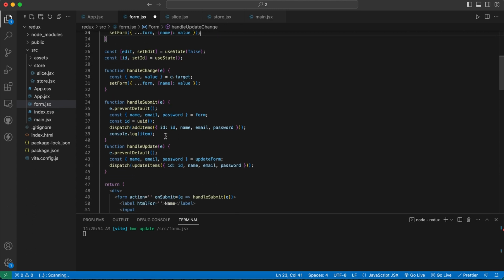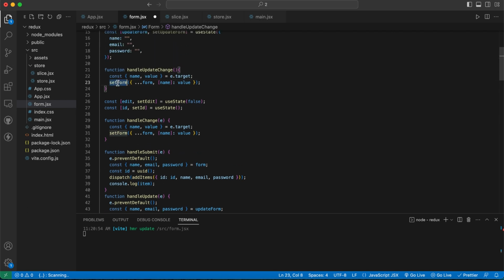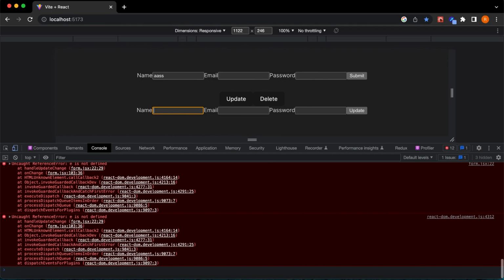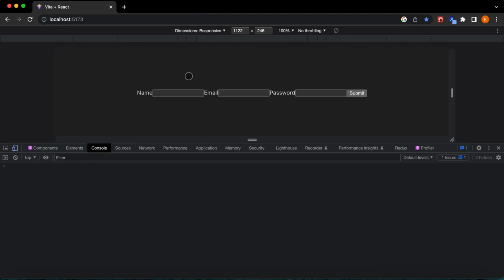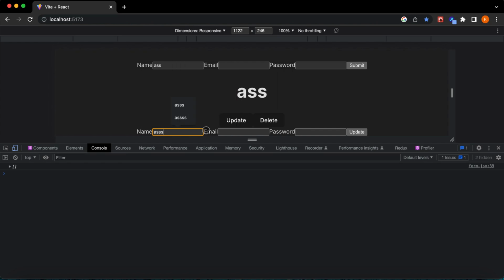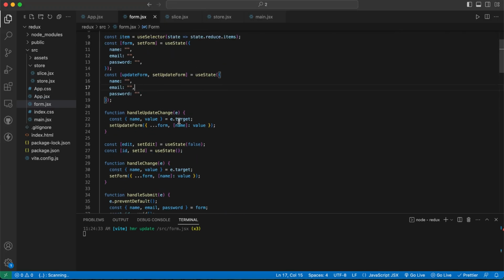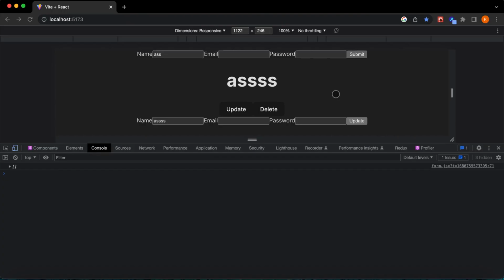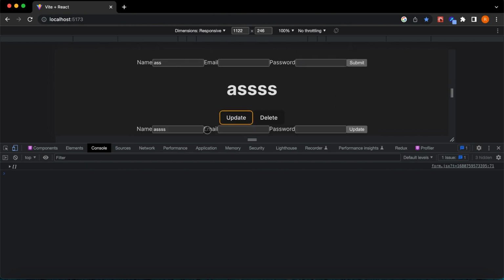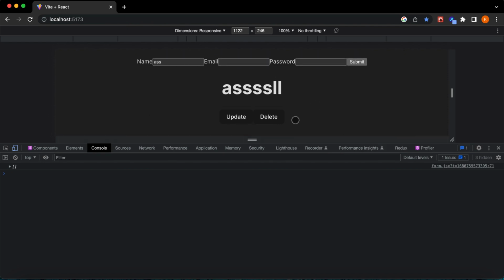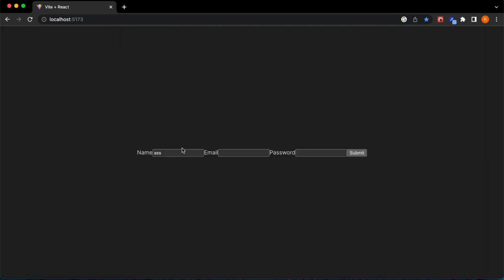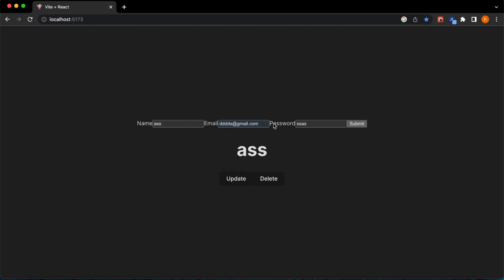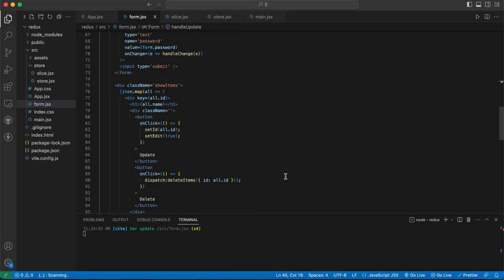And here, instead of set form, we will be using set updated form, right? And in form, yeah. Okay, we are able to use it. Now it's done. Whenever we click the submit update, then it should remove that thing. Yeah, okay, that's working perfectly fine. Now all things are working perfectly fine. So this is all 4 operations we have done.